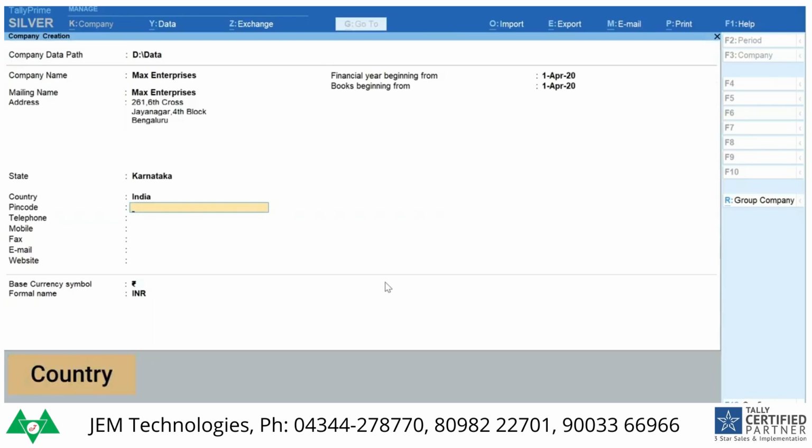The country will be selected automatically. Type your PIN code. Type the contact details of your company. Next, specify the financial year from which you want to maintain your books in TallyPrime.